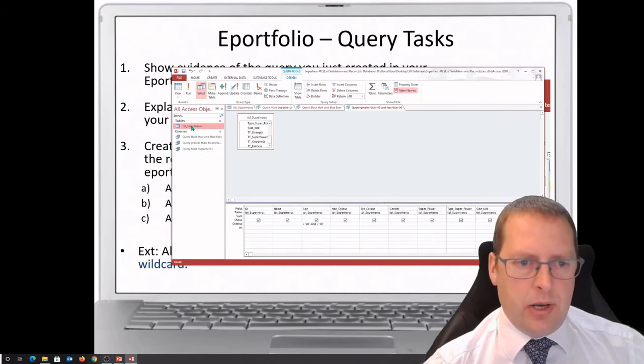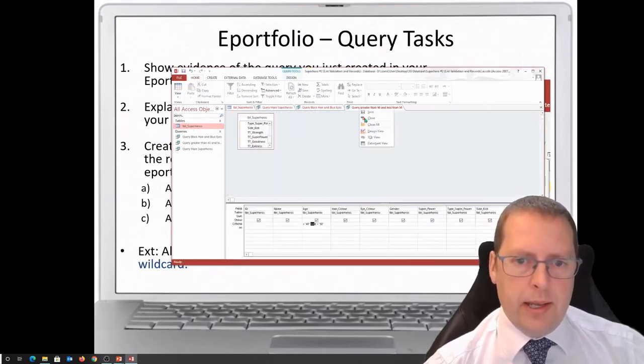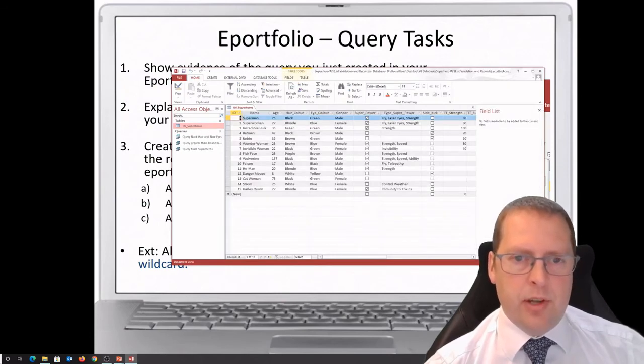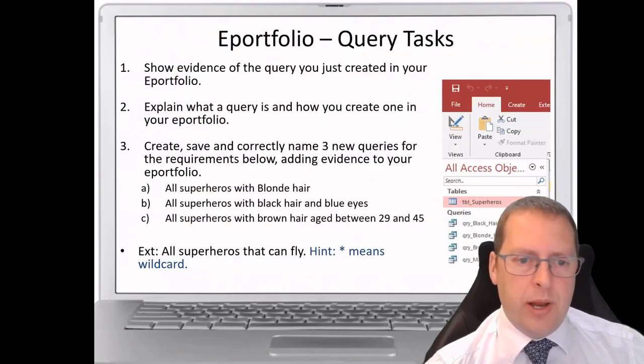I can double click on my table and go back to my table anytime I want, or right click and close all the tabs I've got open just to tidy things up and go back to my table. So that's what we've created with our simple queries, building into more complex queries.